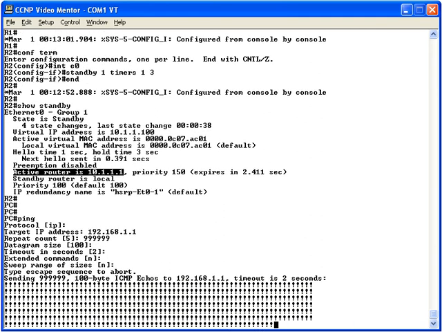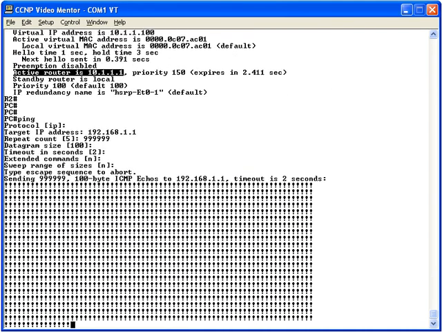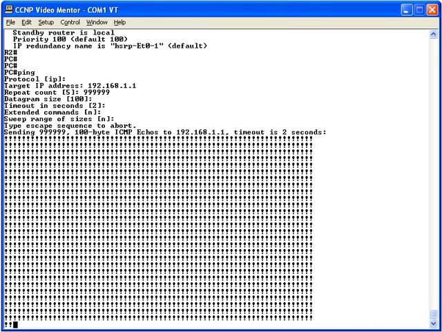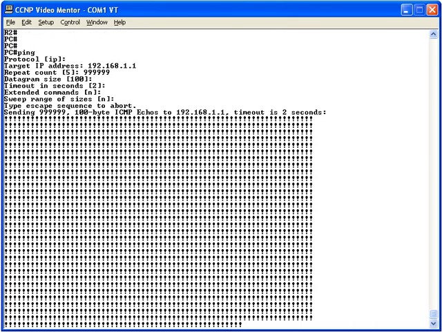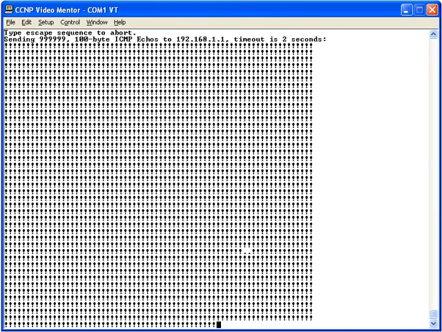And once again, on the count of 3, I'm going to unplug the cable from R1's Ethernet 0 interface. 1, 2, 3. We see the ping stop and then very quickly return after only about 3 seconds. This is much quicker than we previously experienced.